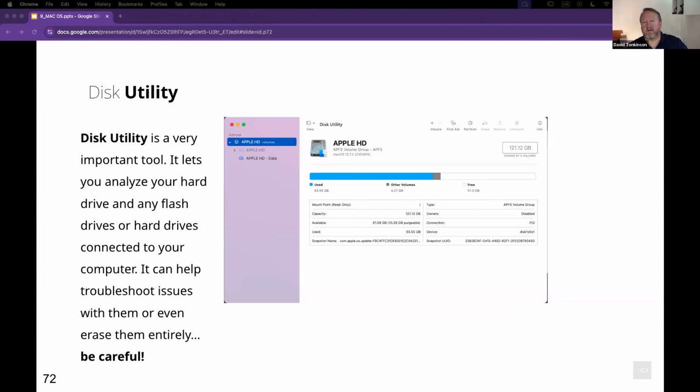Disk utilities. Just like on the PC, we need to be able to control our disks. So we have a disk utility, and this lets us see what we're using, what's got mounted, and how much other stuff is getting used in there. It can be useful for troubleshooting issues or even erasing disks entirely, but be careful because it will let you wipe things out totally.